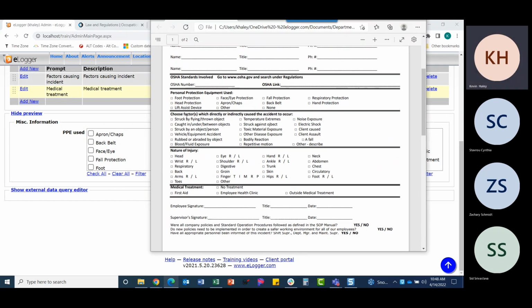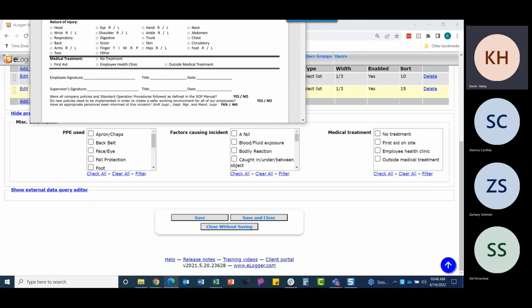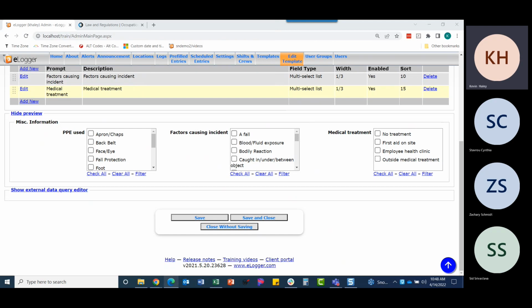So the PPE used, the factors, and the medical treatment, and I put that all in one template. I mean, you wouldn't have to do that, but it just seems easier. And it's a little bit more concise, a little bit more easy. So when I save and close, now I'm going to jump right into that nature of injury.